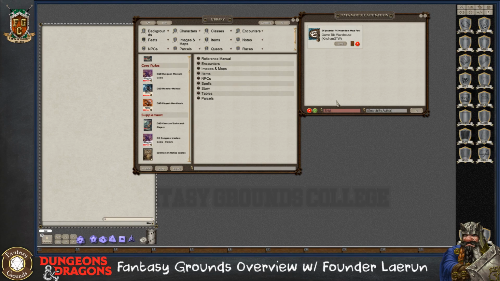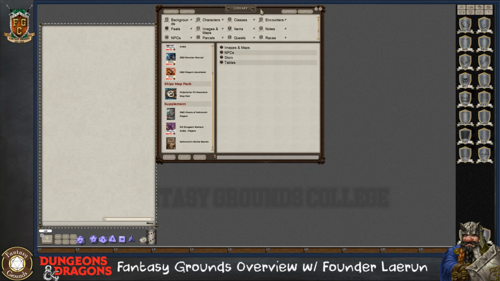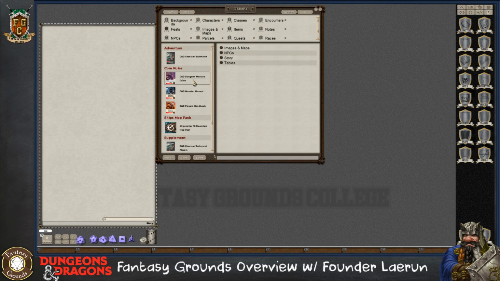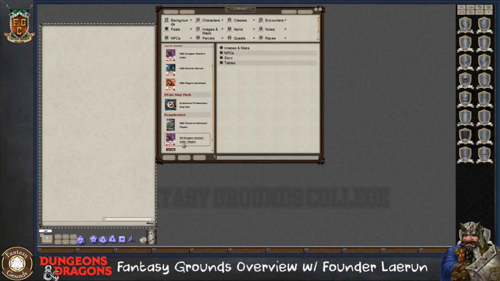And actually I just use ship. And this is a map pack. So I'm going to hit load, and that appears down here in the ship's map pack. This is an additional map pack that is themed for oceanic adventure. So I thought that would go very well with Salt Marsh and some of the supplemental material that I have here.